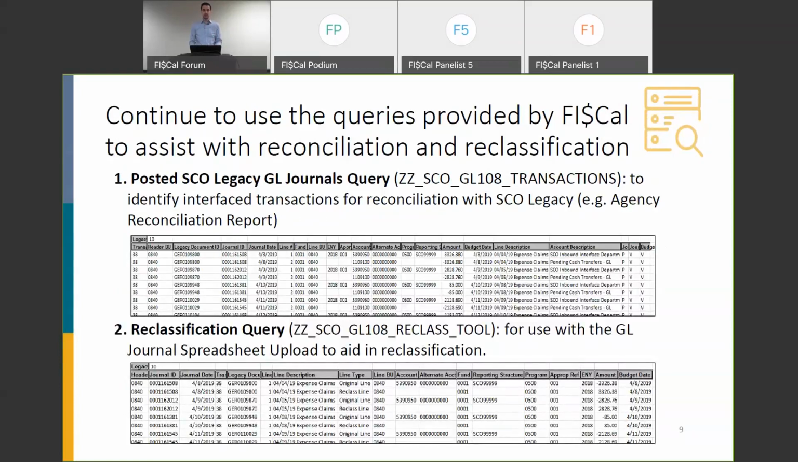And then to help you with your reclassification and your reconciliation overall, there are two queries that have been provided. And how are we doing on questions? Okay. Before I get too deep into the query, I'd like to take some questions.